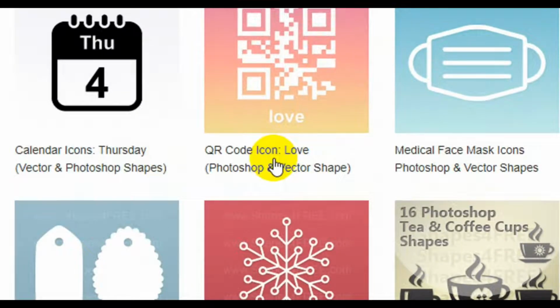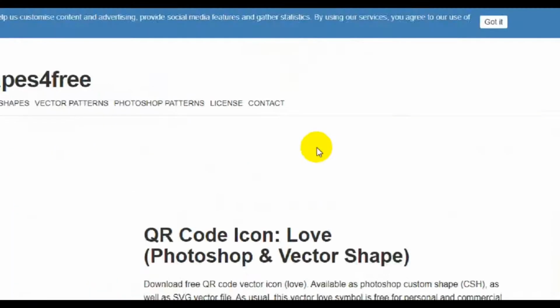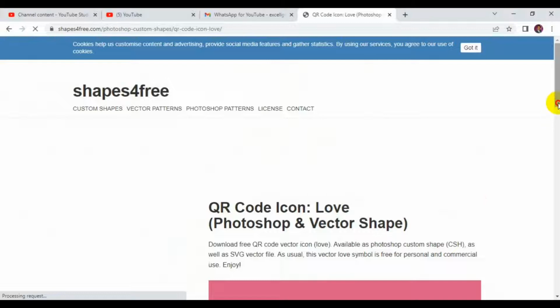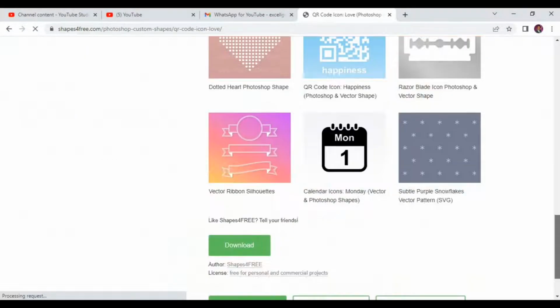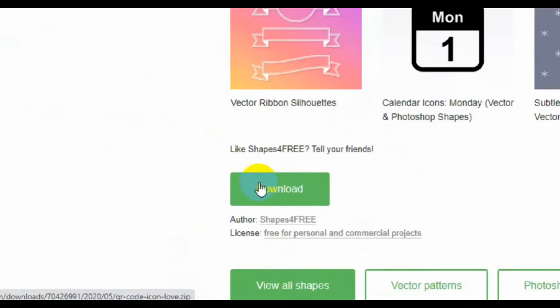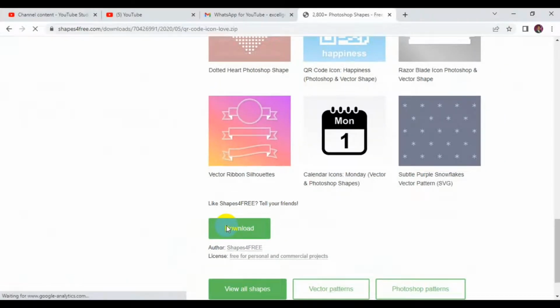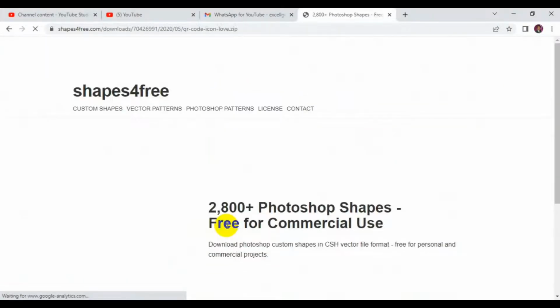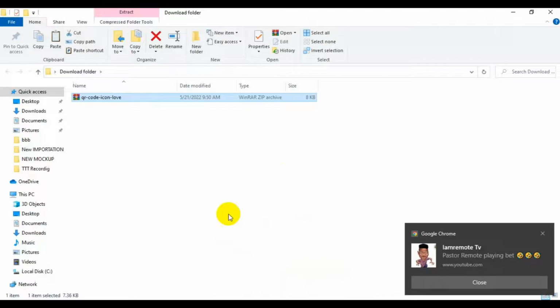Just click on it. When you click on the link of the icon shape you want to download, it opens up in another page right here. All you have to do is to scroll down and look for the download link right here. Just click on the download link. Immediately you click on it, it's going to prepare your download file. So let's see how you're going to use this particular file in Adobe Photoshop after you have downloaded it.